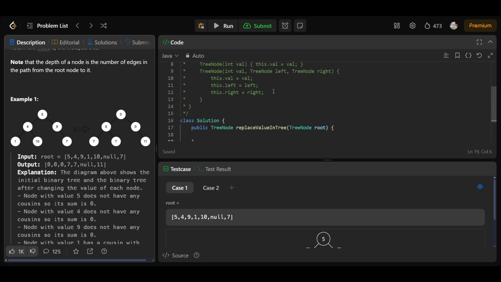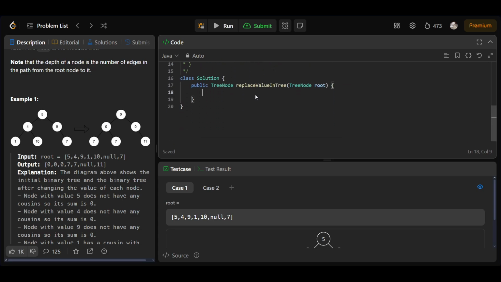Okay, so for that what we'll be doing is we'll be doing a BFS of ourselves. Okay, so let's have a queue of TreeNode, bfs, that is equal to a new LinkedList. Okay, now let's have the previous sum, or let's say previous value, that is currently equal to root.val. And now I'll be adding it to the queue, so bfs.add the root node.